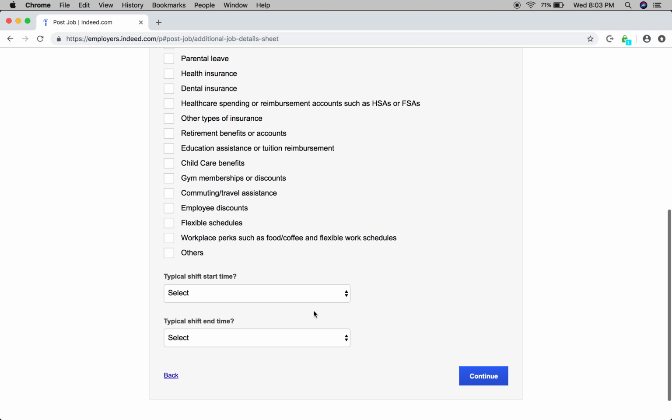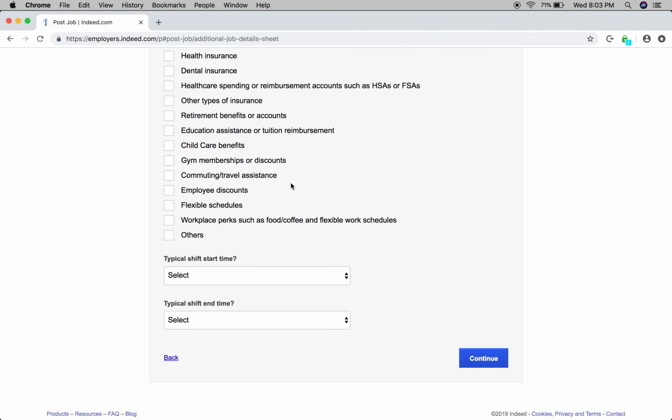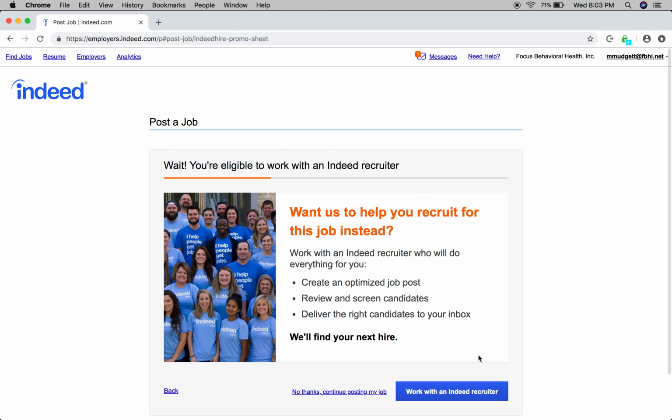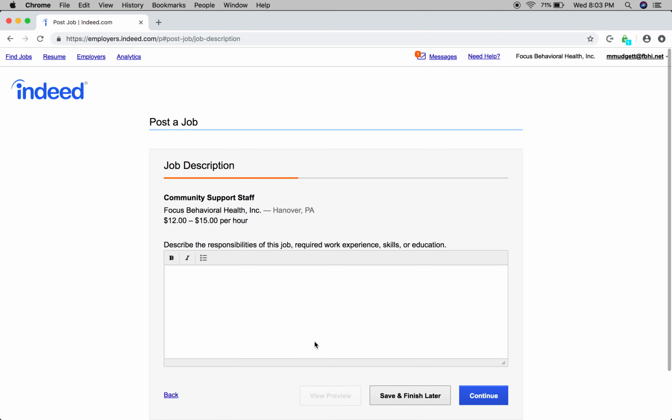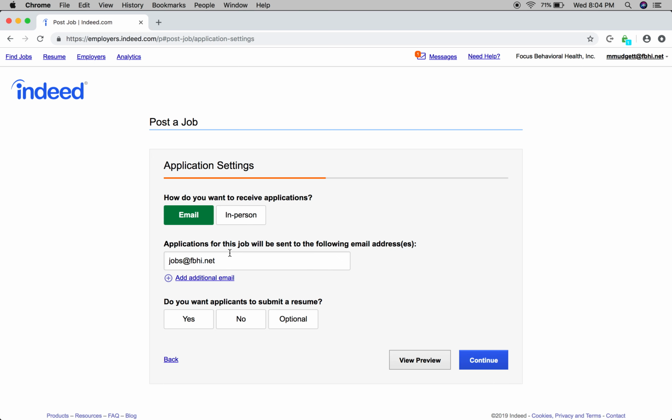Don't really worry about all this stuff here because it kind of changes. No, you do not want to work with an Indeed recruiter. So here's where you add the information. So you can just type in whatever you have as your job description. I'm just going to say working with adults with autism. And then click continue.